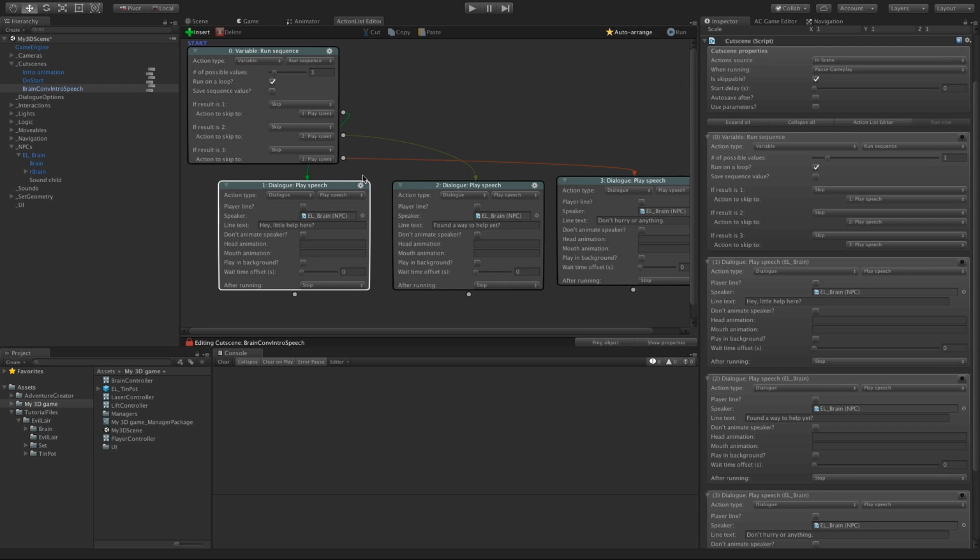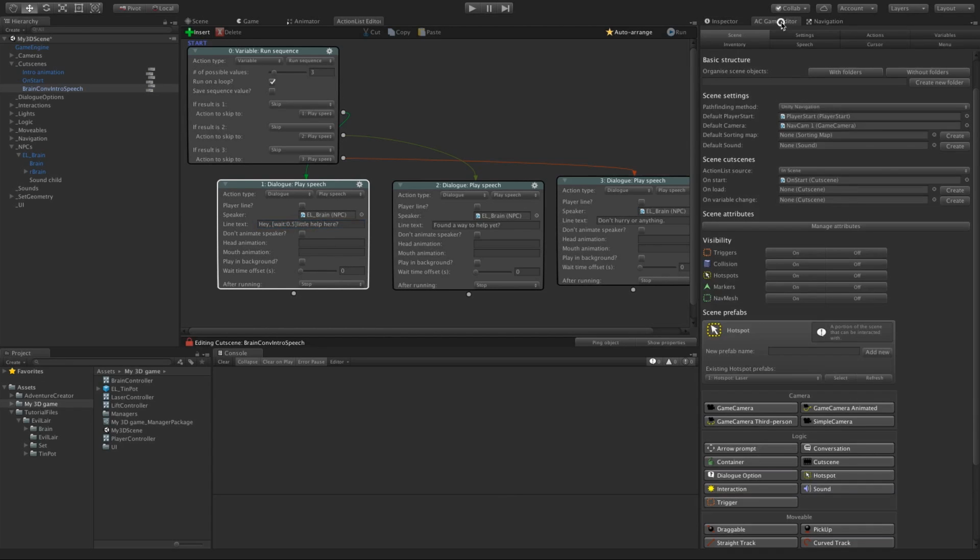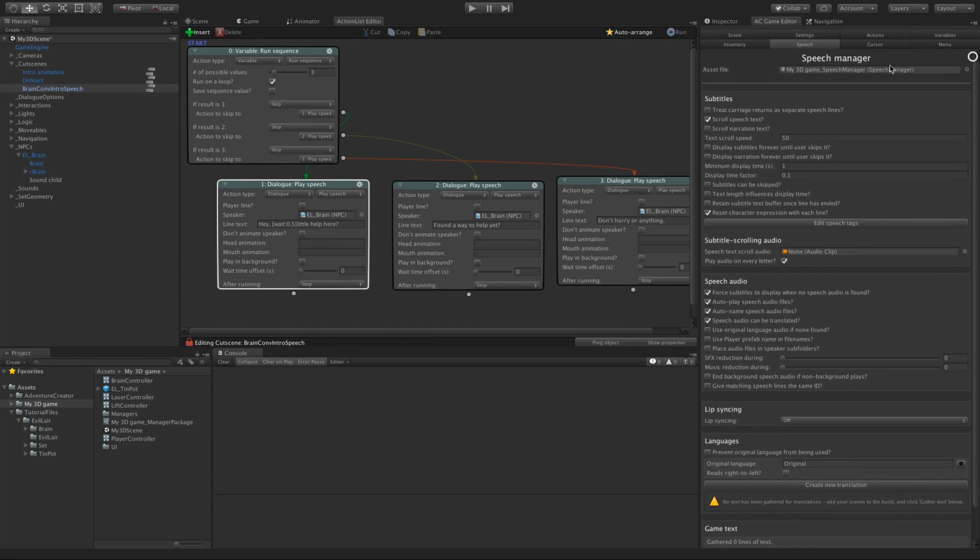But a much easier way is to rely on text tokens. So there are a number of text tokens that we can make use of. For example, I could insert in between "hey" and "little", I could insert wait colon 0.5, and that would make the speech scrolling wait here for half a second. And speech scrolling, by the way, is set within the speech manager. Underneath subtitles, we have scroll speech text.